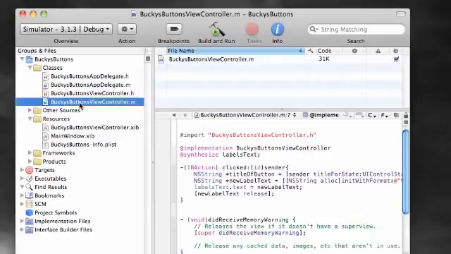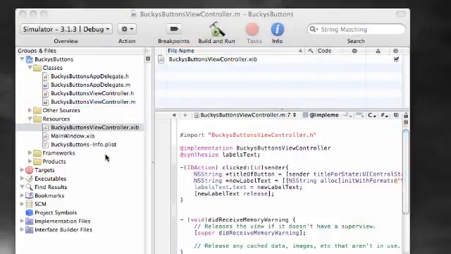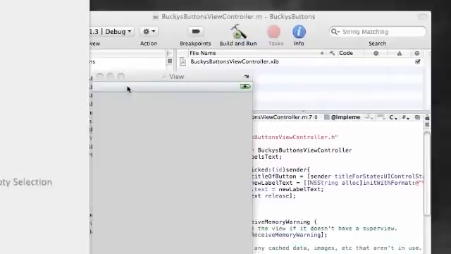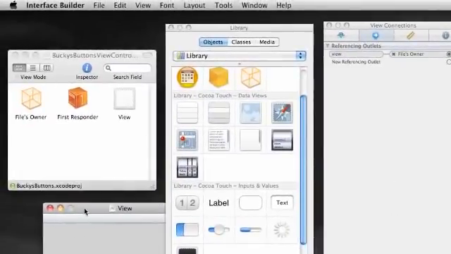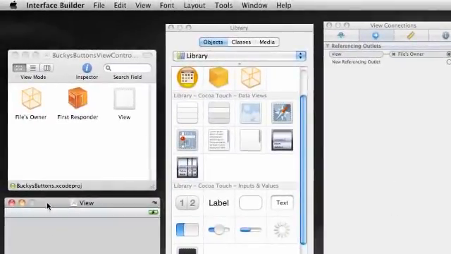So now, as promised, now that we got all that tedious work done, we can go ahead and jump into Bucky's button view controller, or under your resources file, whatever your project name is, viewcontroller.xib. Double click that and it'll pop up your interface builder for you. So go ahead and I'm going to arrange everything nice and neat. And now we can go ahead and add all those labels and text to the screen.